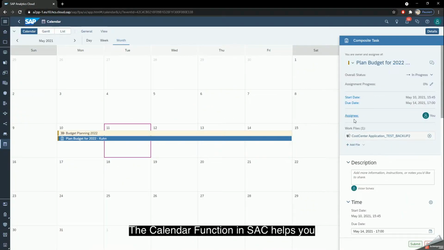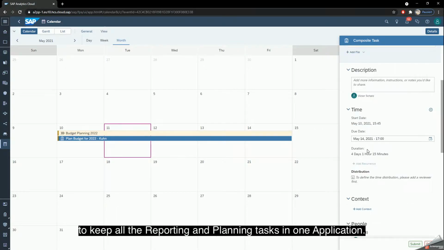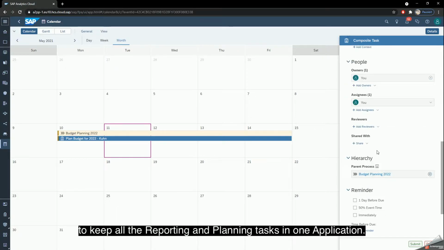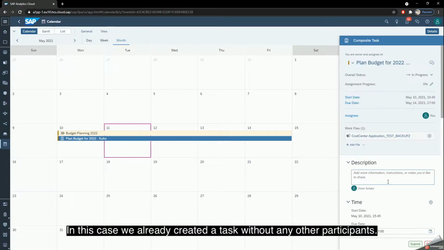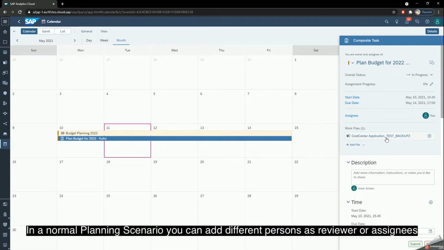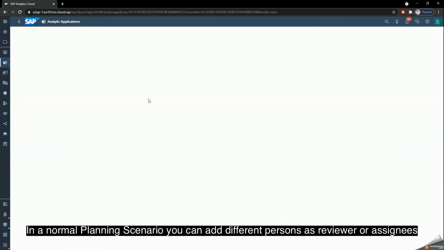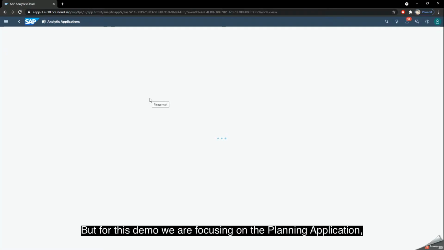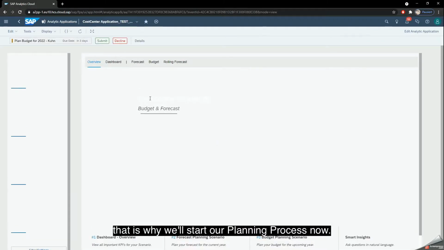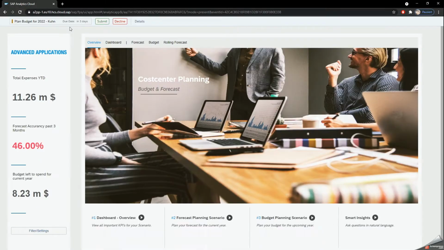The calendar function in SAC helps you to keep all the reporting and planning tasks in one application. In this case, we already created a task without any other participants. In a normal planning scenario, you can add different persons as reviewers or assignees to collaborate during the whole planning process. But for this demo, we are focusing on the planning application. This is why we are going to start our planning process now.